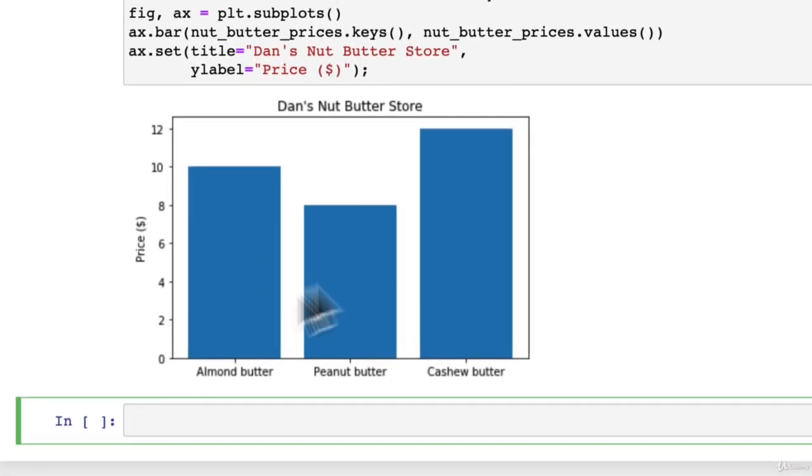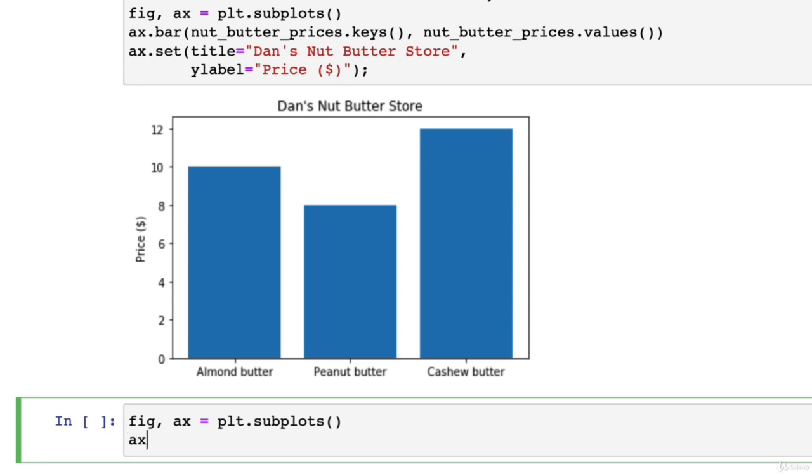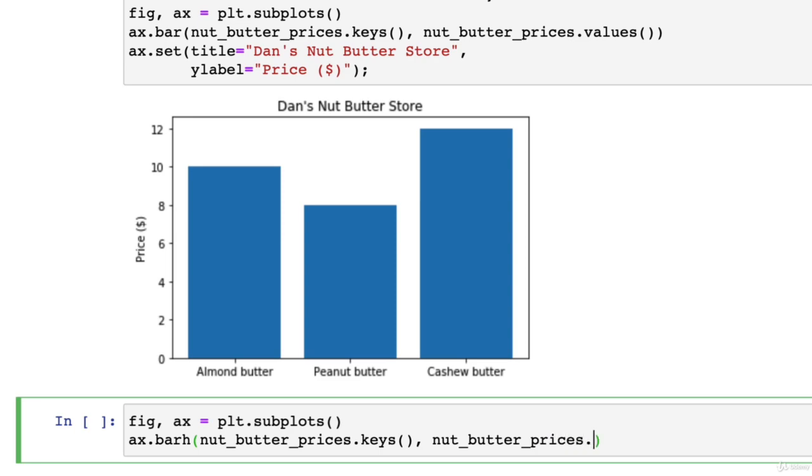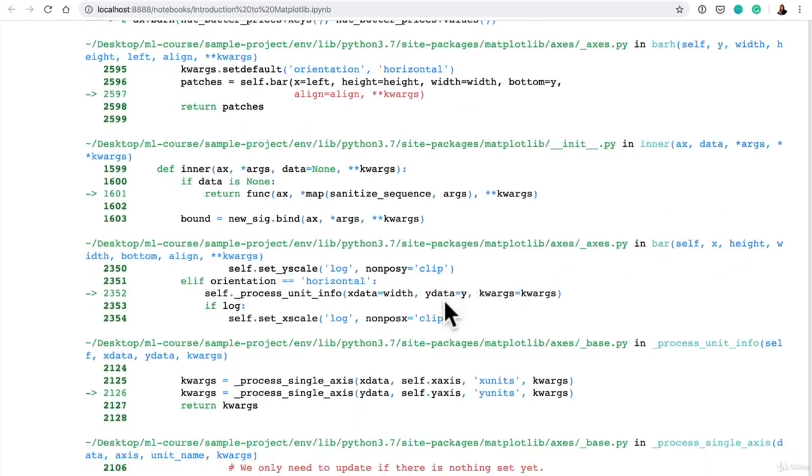So in the last video, we finished off on bar graphs. There is actually a horizontal bar graph. You may have seen this before. So if we go fig, ax equals plot.subplots, and we go ax.barh for horizontal, we're going to pass it just the exact same thing as above. Nut butter prices.keys and nut butter prices.values, because we've got our saved dictionary up there. Yours might be a different name. Oh, what's happened here?